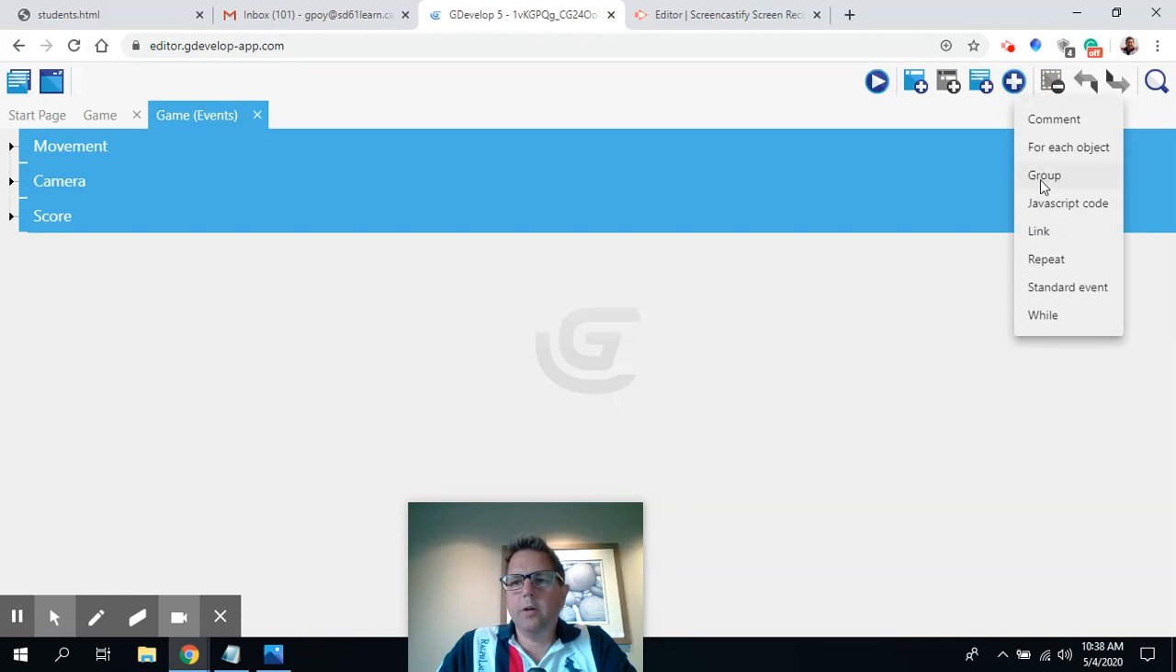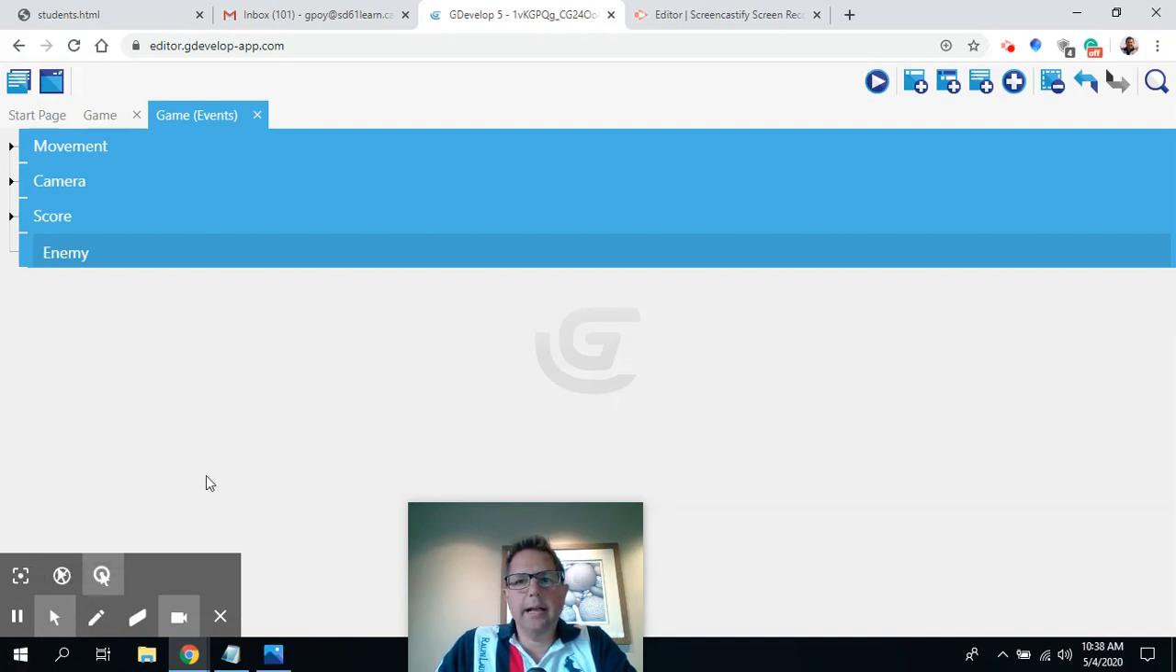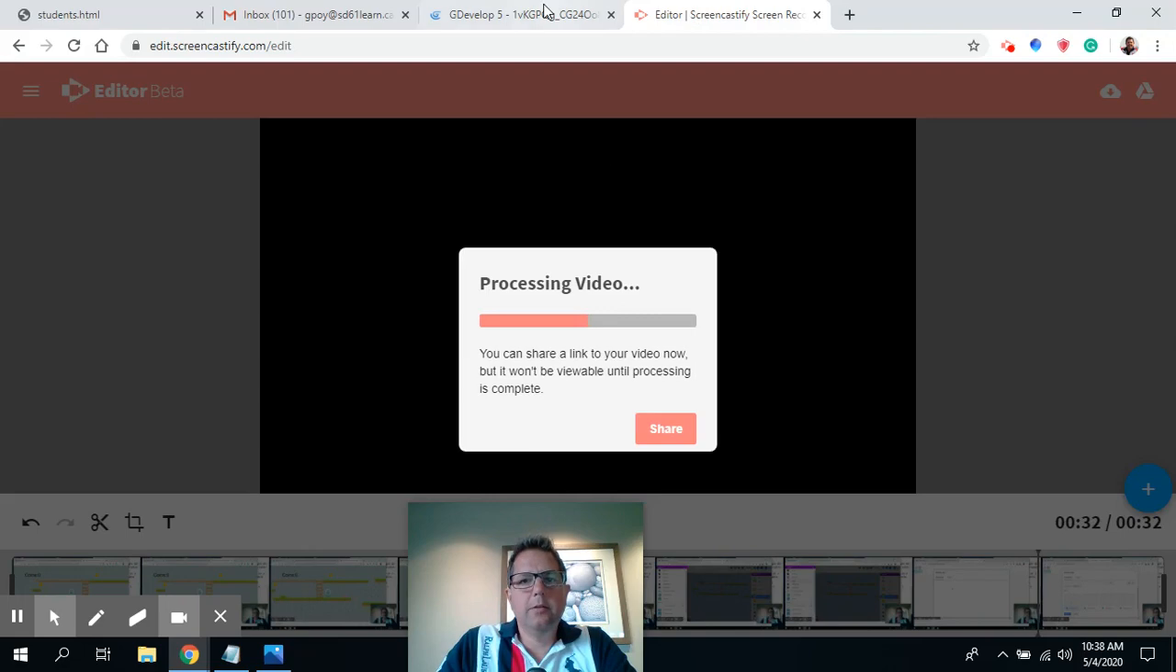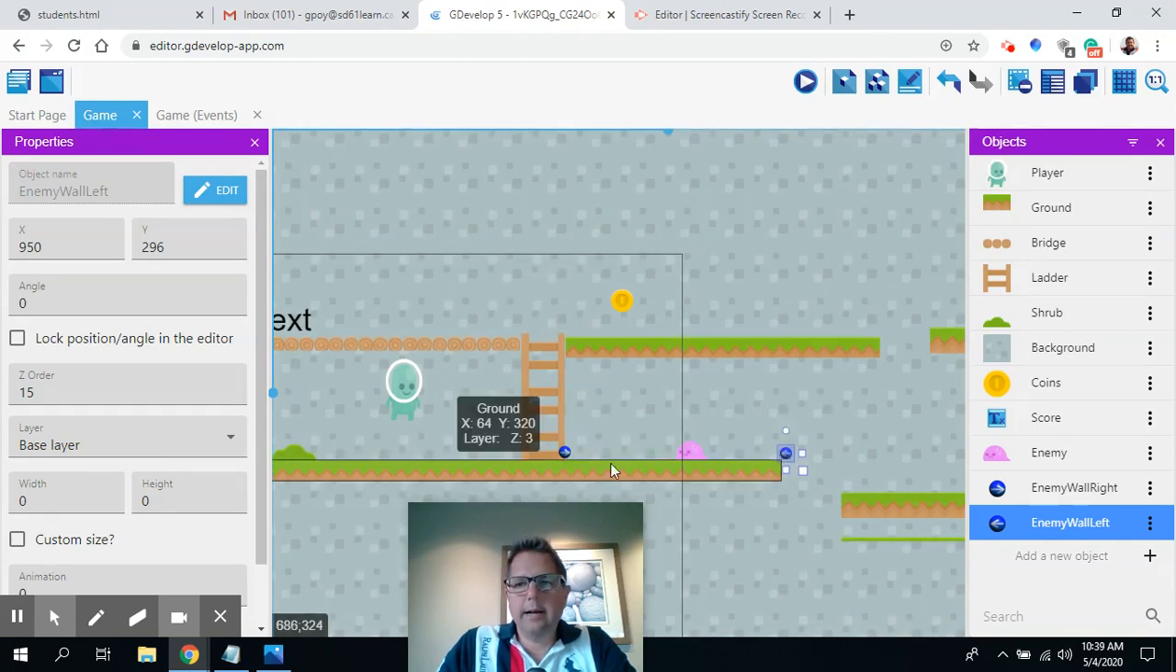group. So I'll call this group something like enemies, or enemy actually. So here we go. So all the things to do with the enemy are going to go in here. So one of the first things I want to do is I don't want to see the left and right triggers.